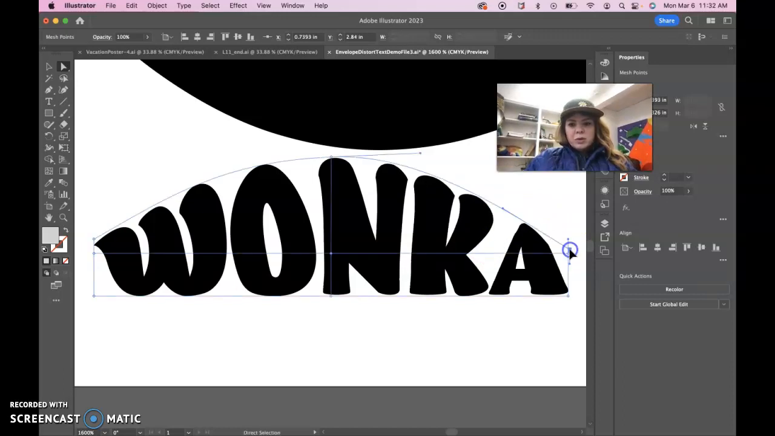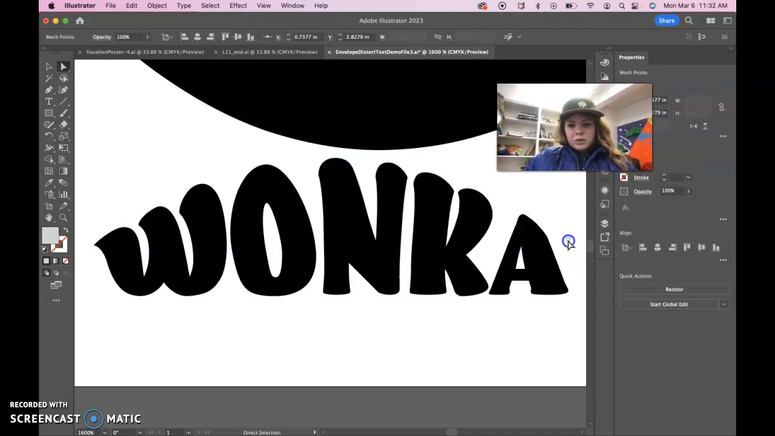Sometimes you can just grab them and they'll move without any trouble, and then sometimes when you try to do it, if you push Shift as you're moving them too, it'll keep it more in a straight line, which is kind of nice. So I'm going to try that again.